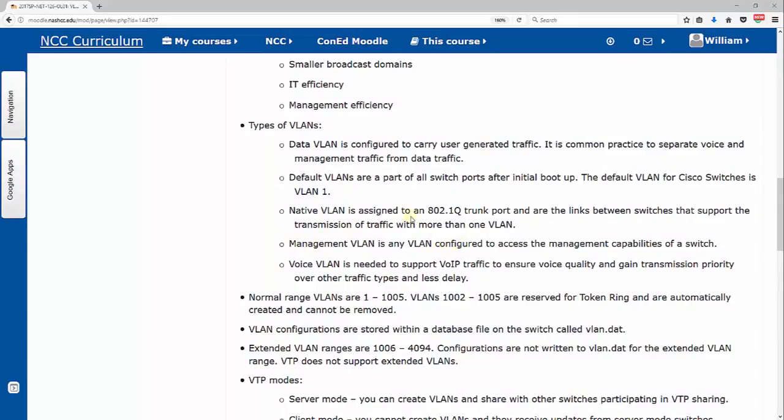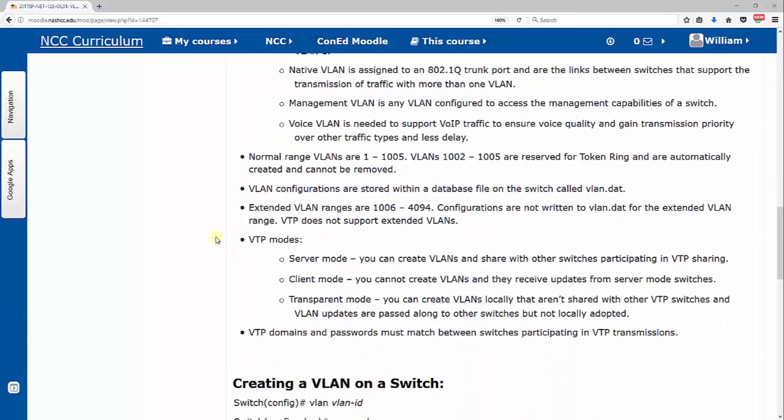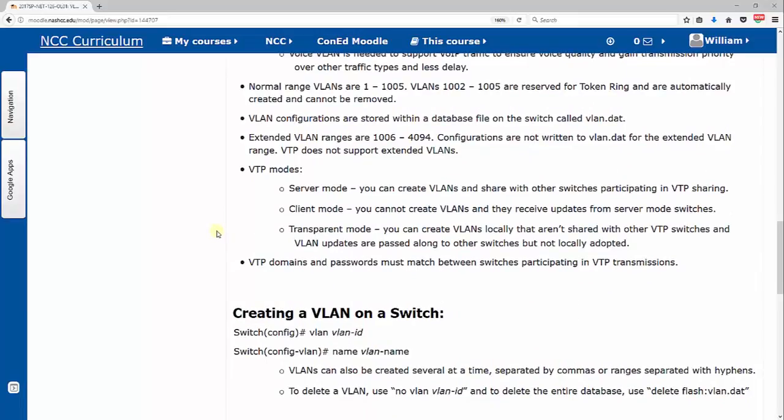Management VLAN, usually you can piggyback those off of the same VLAN, management and native. And then of course, if you had a voice one, you could separate that out. Normal VLAN ranges are 1 to 1005. 1002 through 1005 are already reserved for, as we said, token ring, automatically created, can't be removed. Those are already there when you do a show vlan brief later.